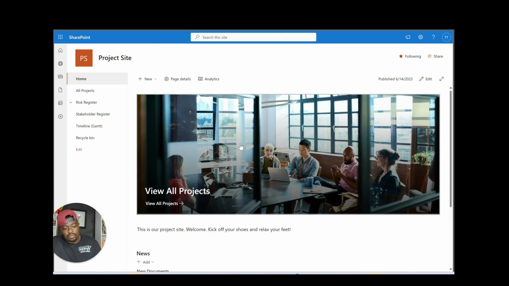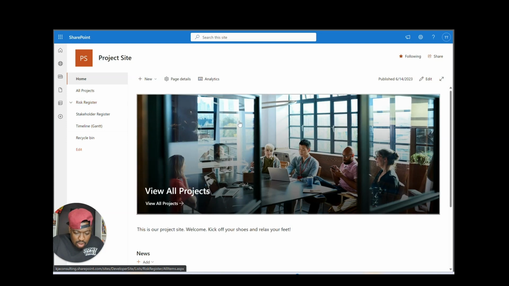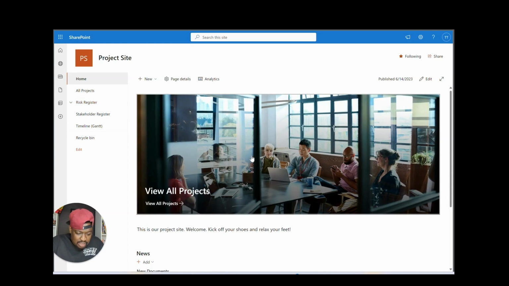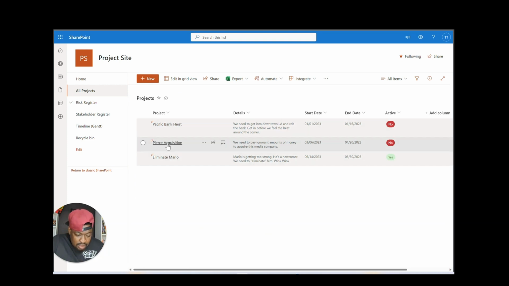Okay. So right now we're on the projects page, my home page of the project site. We can talk about this in another video, but this is just my project site. You can see I got all my projects, a risk register, stakeholder register, the timeline. All these are just sitting here on my project site. I'm going to click View All Projects, and you'll see that I have a Pacific Bank heist, the Pierce acquisition, and we have a project to eliminate Marlowe.